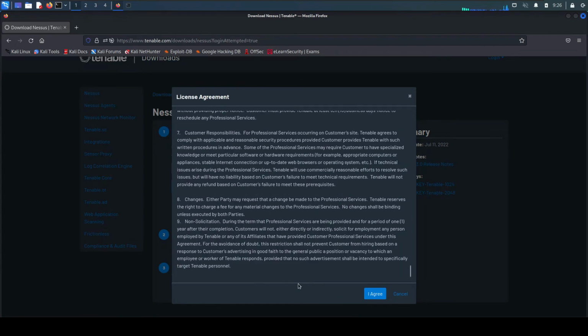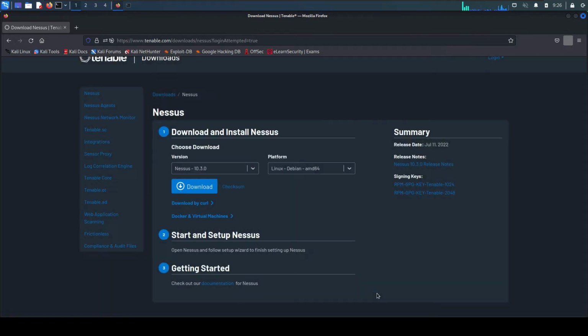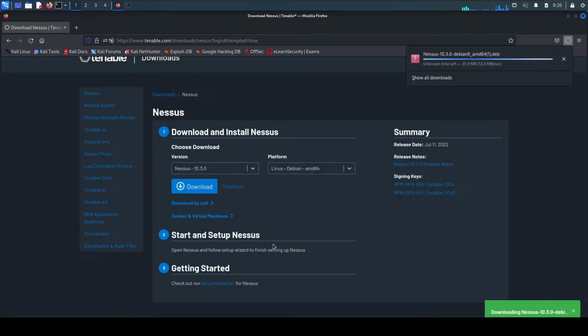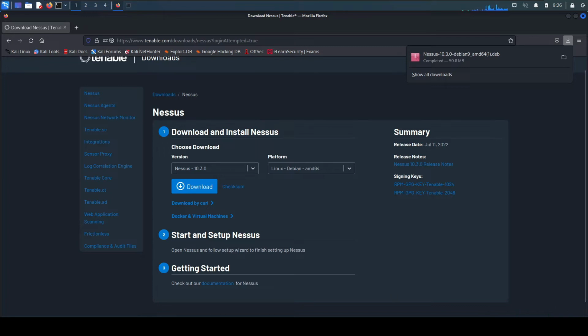Be sure to agree to the license agreement. And there we go, download has started. It's a pretty small installation file, so it doesn't take that long for the download to be completed. As we can see, it's already completed. So what I'm going to do next is I'm going to open a terminal window to basically complete the remainder of the installation.